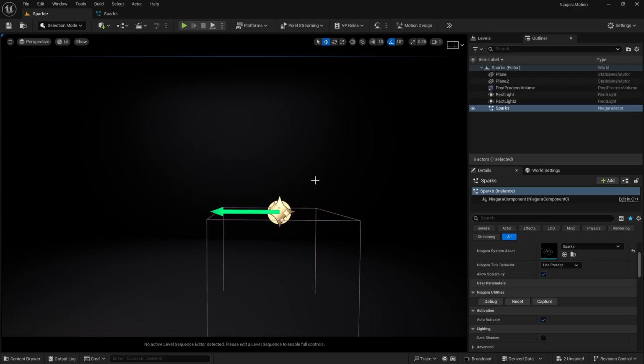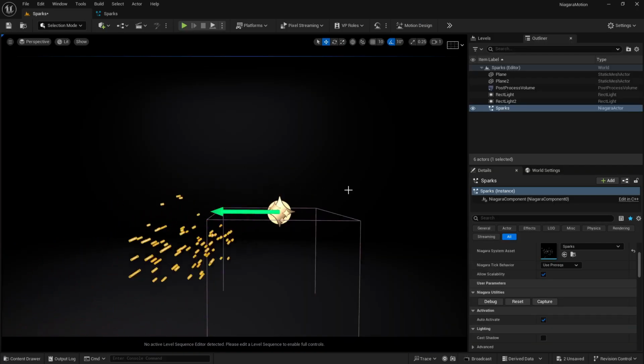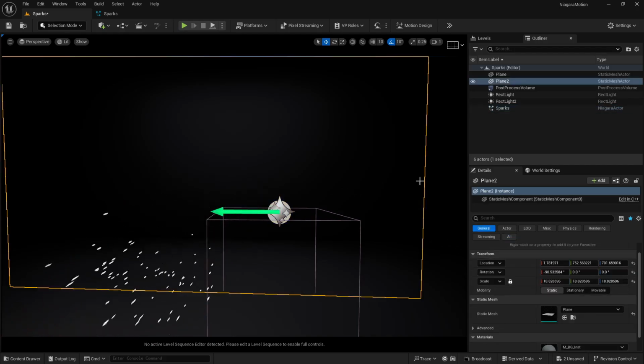If I go here, you can see right now it's not working, but after 5 seconds it is going to burst. But let's say you want it to be every 1 second, then you can do that as well. And now you can see we are bursting particles every 1 second.